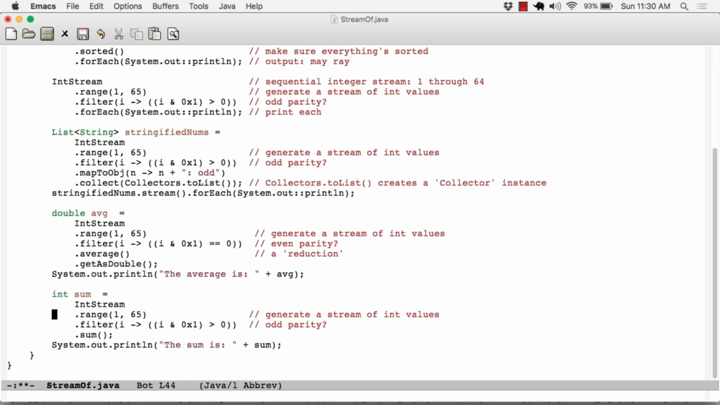So this last example does yet another reduction. So the int stream as before, once again, we're looking for odd numbers. In this case, this is really straightforward. We just reduce that collection of integer values to a single integer value, the sum.